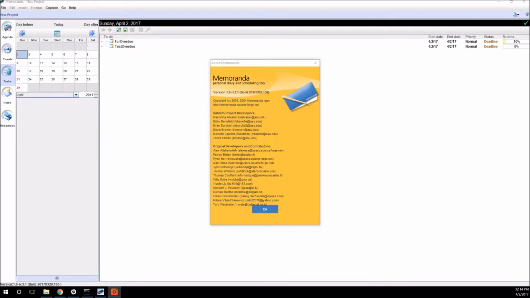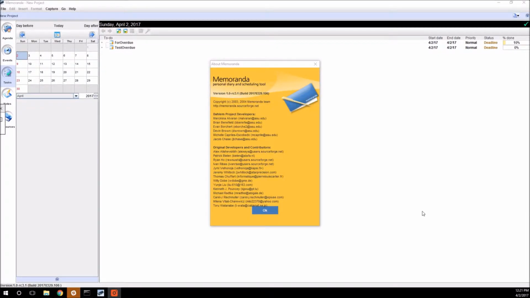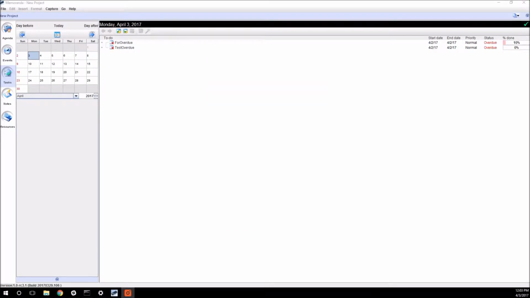The group consists of Marcina, Brian, Evan, Devin, Michelle, and Jacob. I'm Evan. I'm going to walk you through our user stories, and we were able to get through all 11 user stories. Adjusting how the status shows up ended up being user story number 18, and Michelle handled this story.